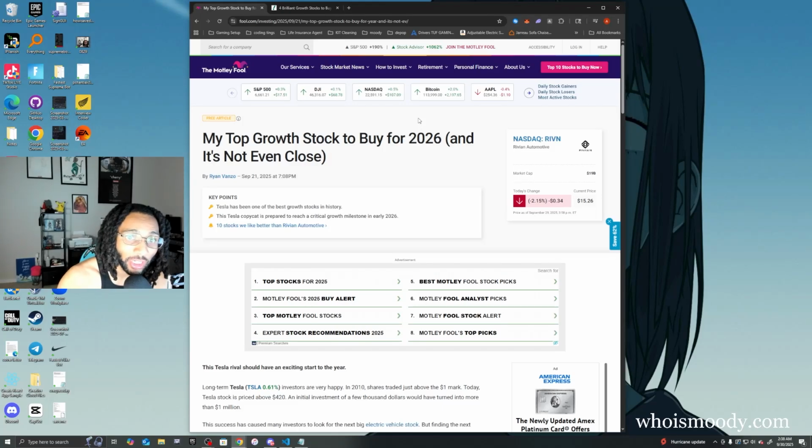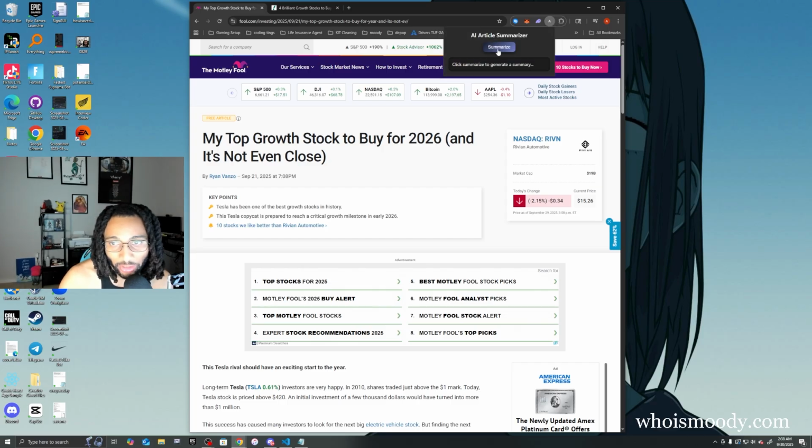Today we're going to be building an AI article summarizing web extension using JavaScript. As you can see, this article says my top growth stock to buy for 2026. We're going to open the web extension, click summarize. It's kind of just reading the web page really quick. Give it a couple seconds and boom.